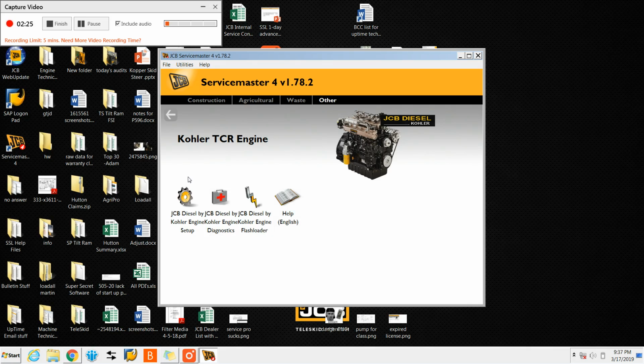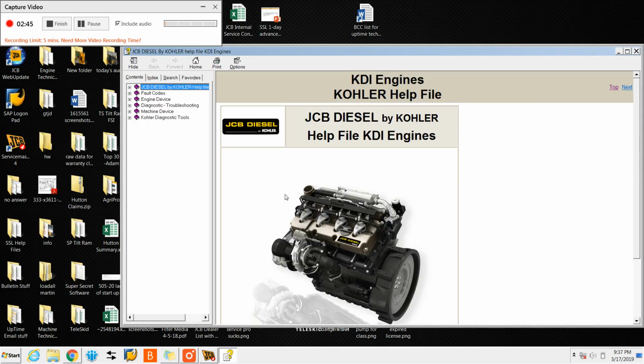So in here you've got set up, some diagnostics tools, the flash loader for putting software. This is an ECU controlled engine. It's got an electronic control unit that controls fuel injection and various other aspects. Since we don't have a machine here today to connect to, since I'm at home, I'm just going to click on the help files and show you this code lookup, which is one of the main features here.